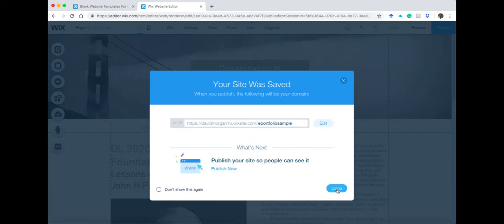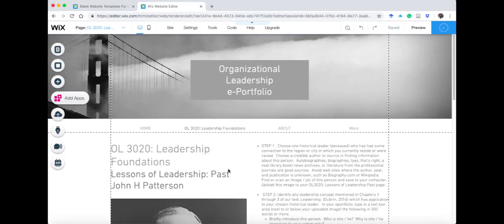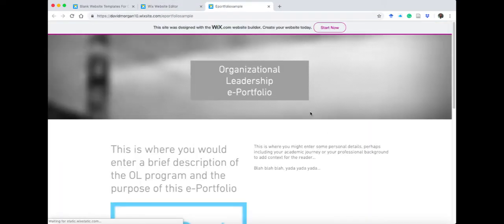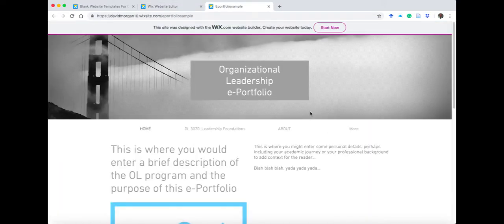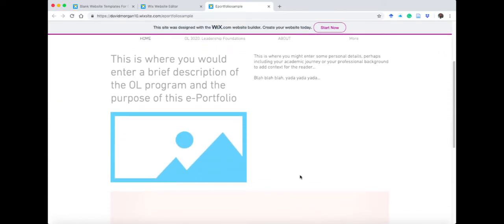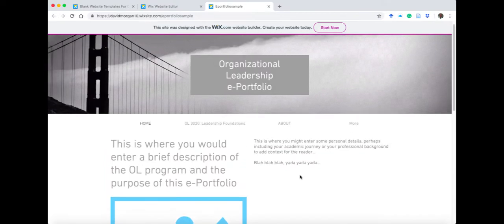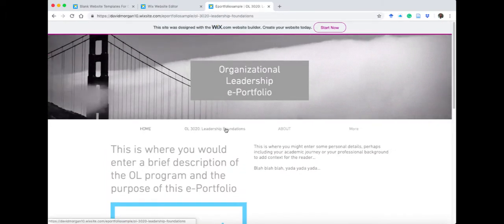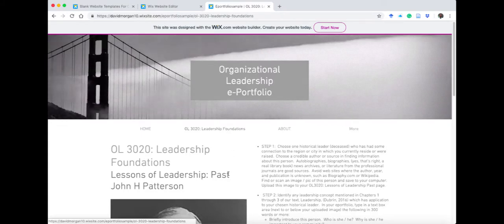Would you like to publish? And yes, it is important that you publish. It has to be published so that you can share the URL with your instructor and or your teaching assistant. So now the site's been published, and this is what your site will finally look like. Remember, this is the home page that we created at first. So to go to the Lessons of Leadership for the assignment, you'll want to go in here and look at that tab.